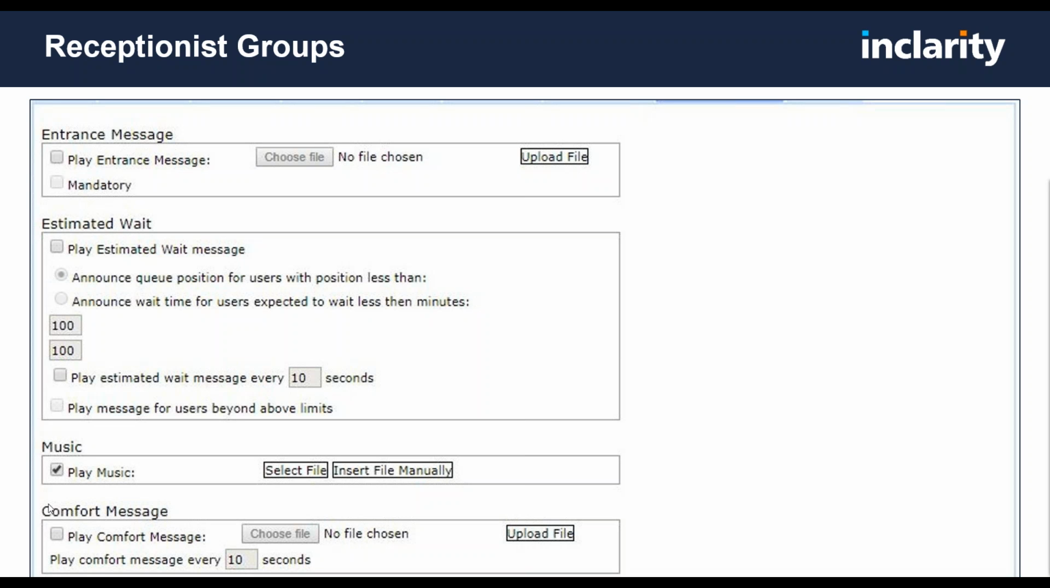You also have the option for comfort messages to be played. These can be used in a number of ways. Some people like to advise callers that their call is important to them, and other companies may take the advantage of this comfort message to play any promotions or company messages they would like to give their callers.